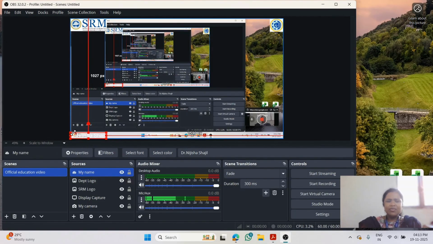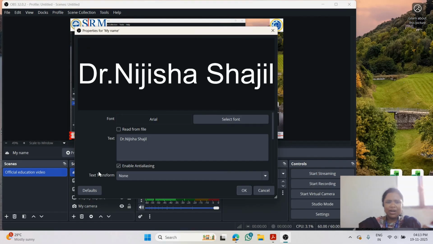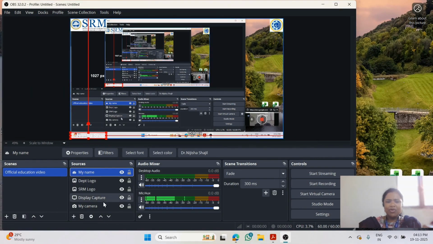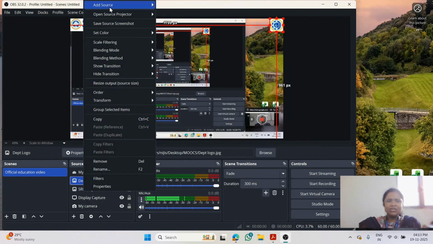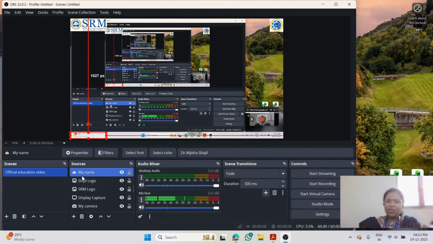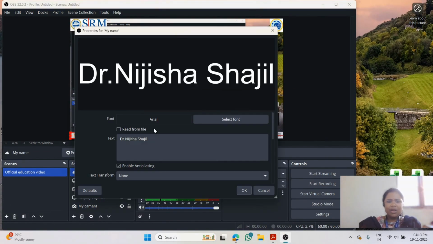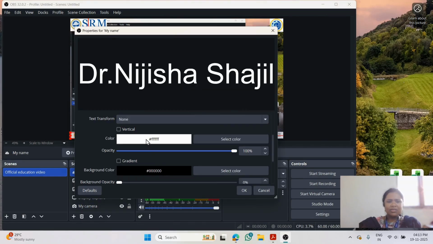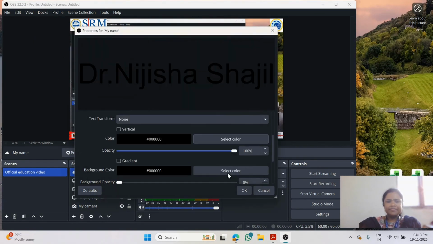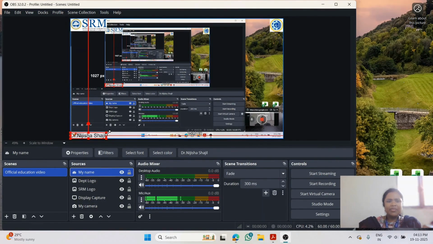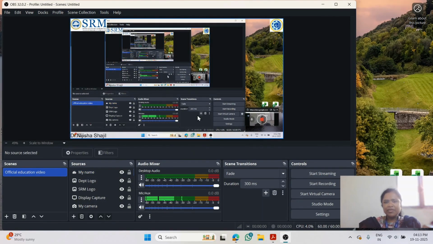Whenever you want to edit, you can just double click on that item. If you want to edit your department logo, you can double click and it is going to open. If you don't want it, right click and delete it. Whichever you want, you can place. I'll change the color to black so that I can see. So I have my name. Like that, whatever you want to be displayed, you can do.